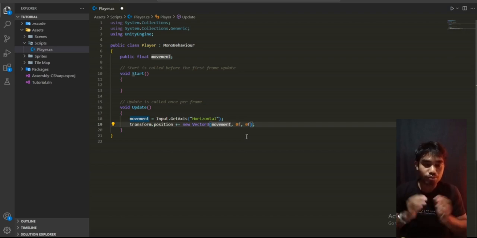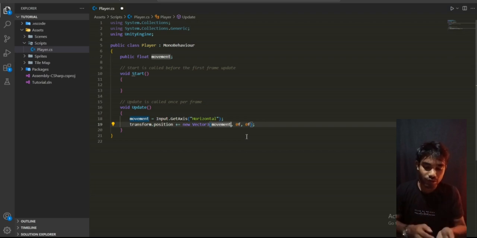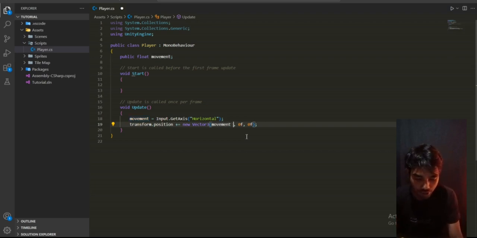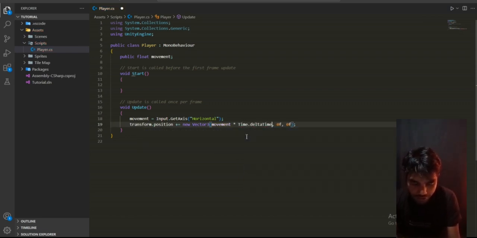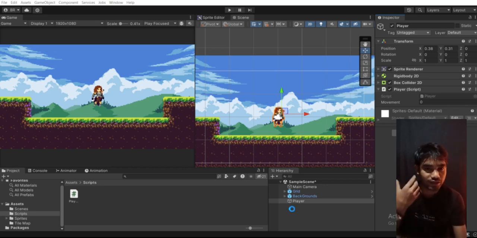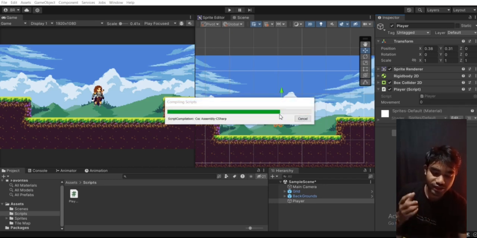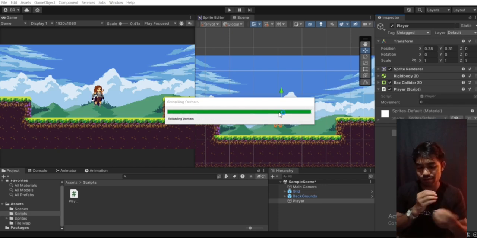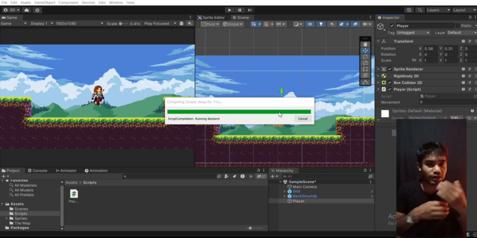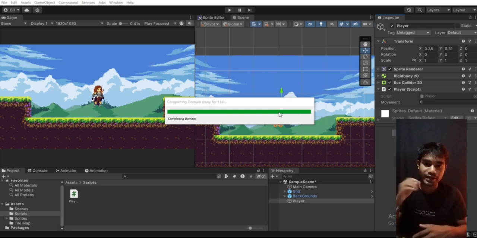So to make it constant, we need to multiply this movement with Time.deltaTime. Let's multiply this with Time.deltaTime, and Ctrl+S to save your code. Let's move to Unity one more time and check that out. We also need to multiply this with some speed. You can multiply with 5 or 4, it's up to you.